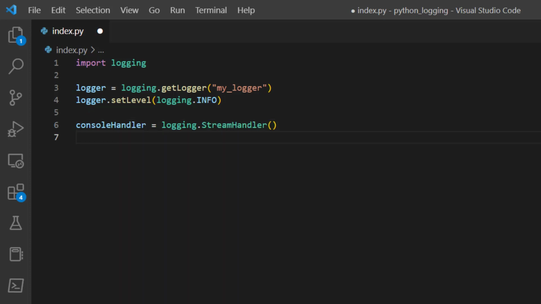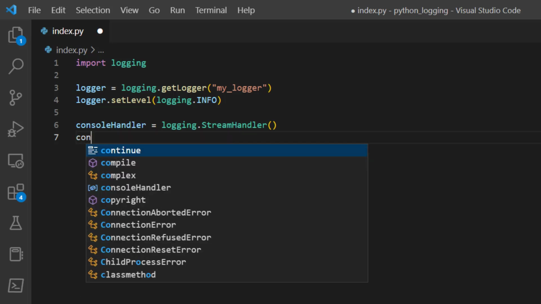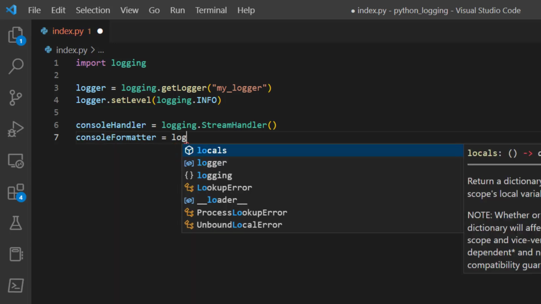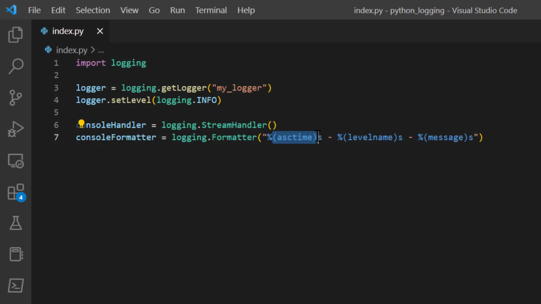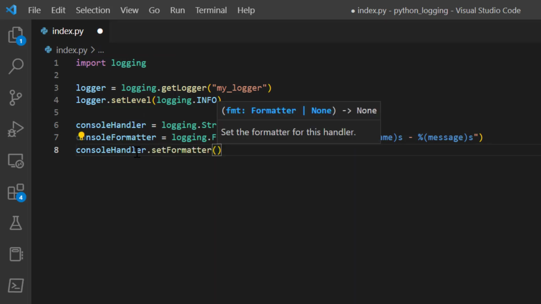And now if you want to change the format of these logs, you can have a log formatter. Instead of writing the format string directly, you can create a formatter object. So let's try to do that. console formatter equal to logging.Formatter, and here you can give the format string. This is my format string: timestamp, a hyphen, level name, a hyphen, and the message itself. Now I've created a log formatter object, and I have to assign it to the handler, right? So I'm going to write console handler.setFormatter with this console formatter.